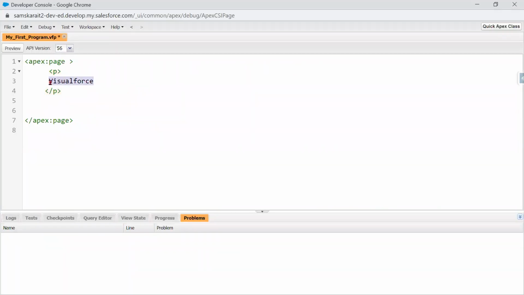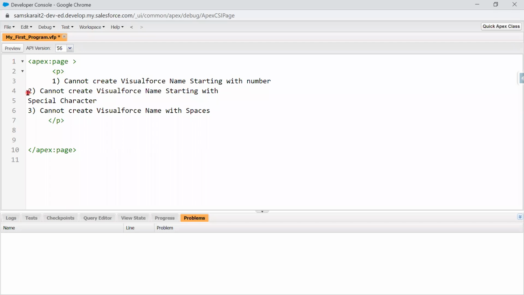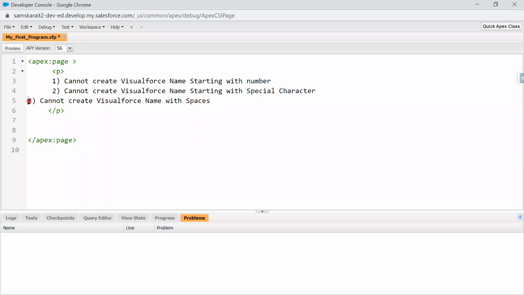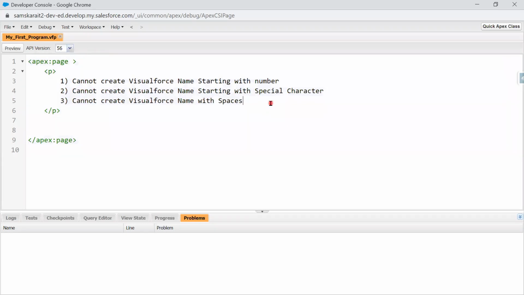Okay. I'm writing the same details in the paragraph here. Now let's say, whatever we have discussed, I'm just adding the same points in the Visualforce. So I'm adding the paragraph. Okay.